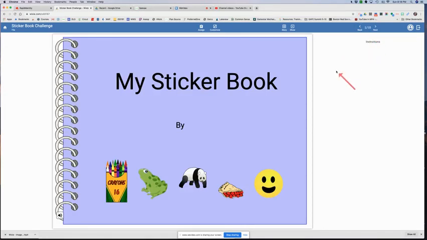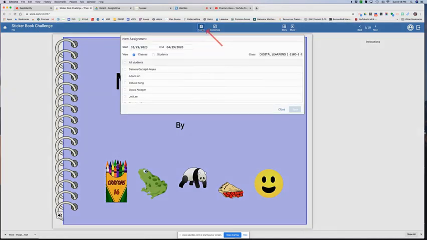So if I wanted to assign this to a class, I could go up to here to assign. And I have a list of my classes on the right. These are all my digital learning classes for K, first, and second. So I'm guessing you'd only have one class in yours. And then you have the students where you could put it in just to one or two students, or you can put them into all. I usually in DLS click the all, and then I click save.